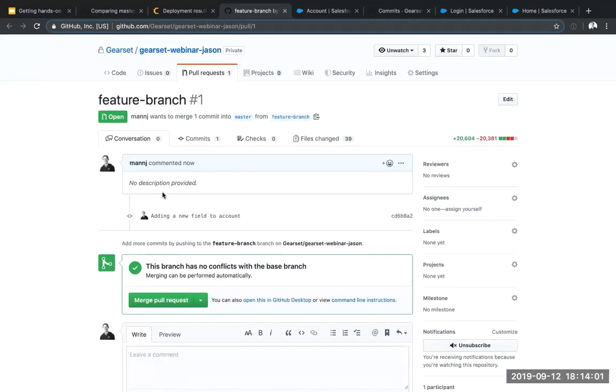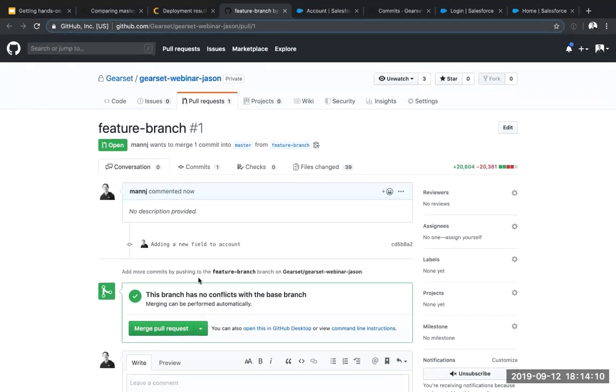It's opened the PR. And again, you can go through this process that Matt mentioned earlier around peer review, making sure everything is good and ready to go, merging it and then releasing it out into our master branch. So that's a pretty quick work through of how you can work with Gearset and Git and the CLI.